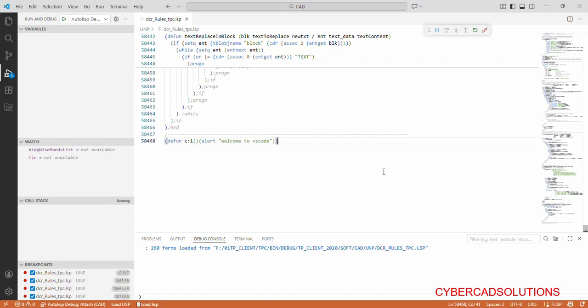So friends, this is how we use Visual Studio Code for writing AutoLISP programs in AutoCAD.